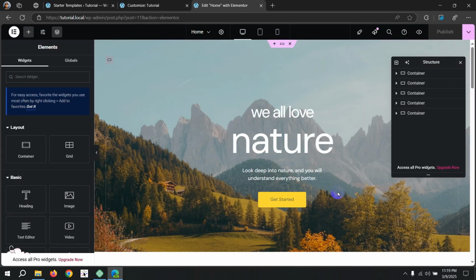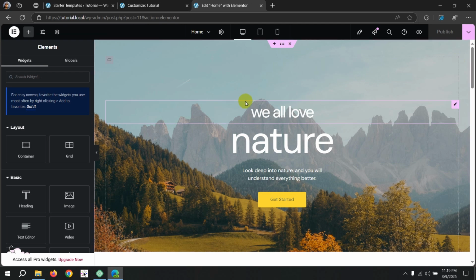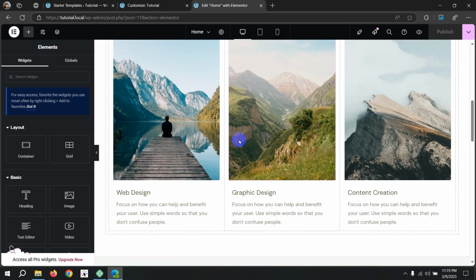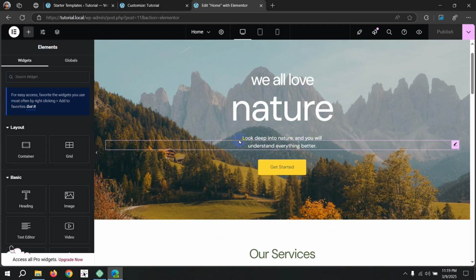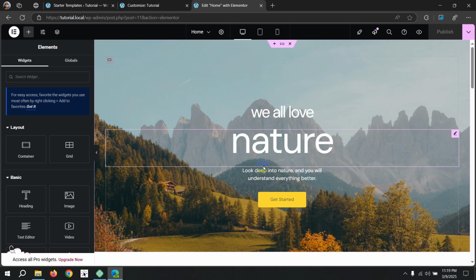Click on skip, cross this one. So this is the backend of the website. So let's change the content based on our content. First of all, we have to change the background image.